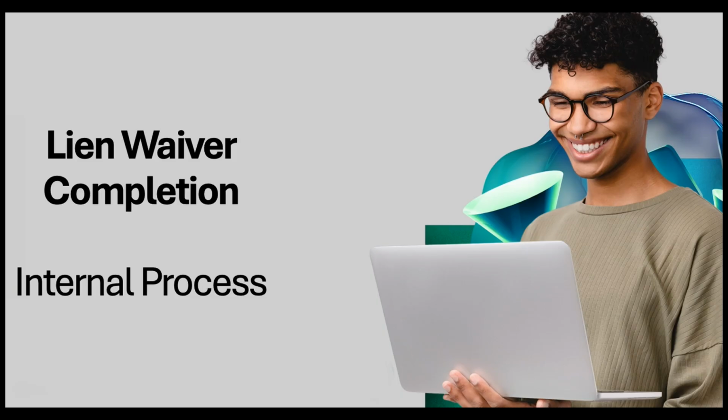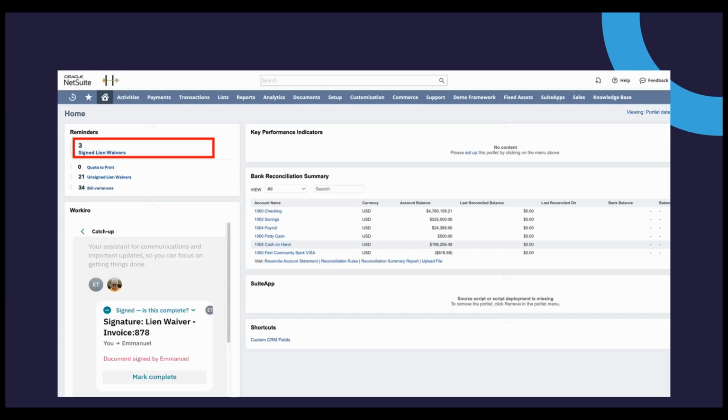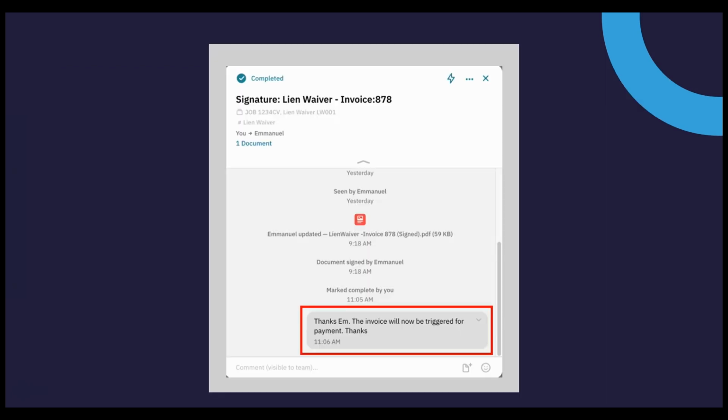Now we'll discuss lien waiver completion from an internal perspective. So once the lien waiver is signed off, this will notify users on the main dashboard of the reminders portlet in ProScope/NetSuite. So upon logging in, they'll see the recently signed lien waivers, as well as any unsigned lien waivers that are outstanding. And clicking into the completed lien waivers, users will be able to see the signature details as well as any attached documents.